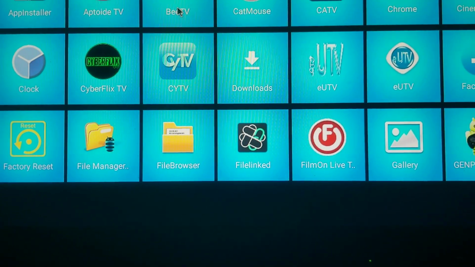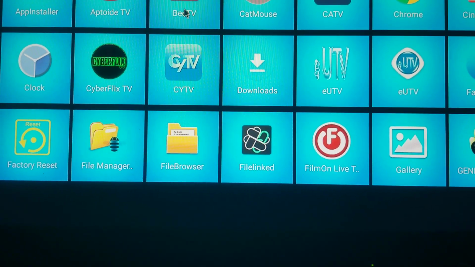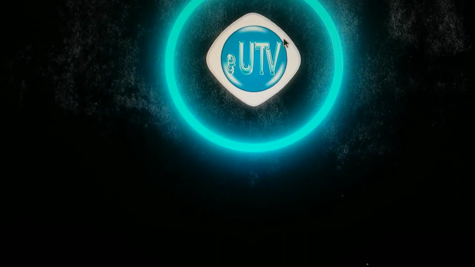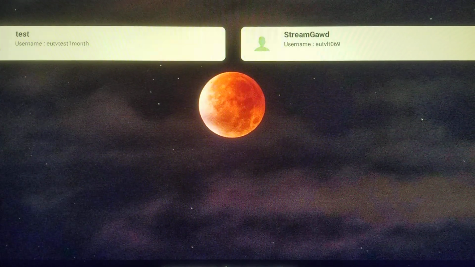So then once you run EUTV and install it, you're just going to simply open it up, and then you're going to put in your login credentials.